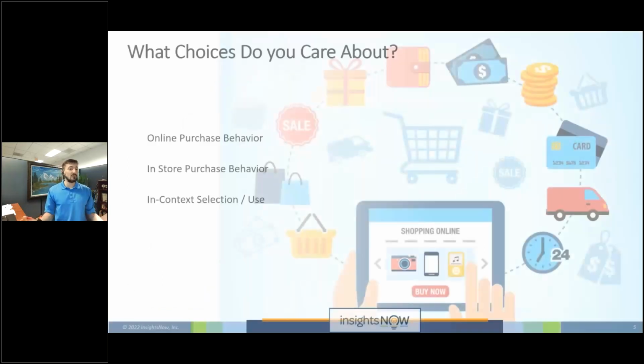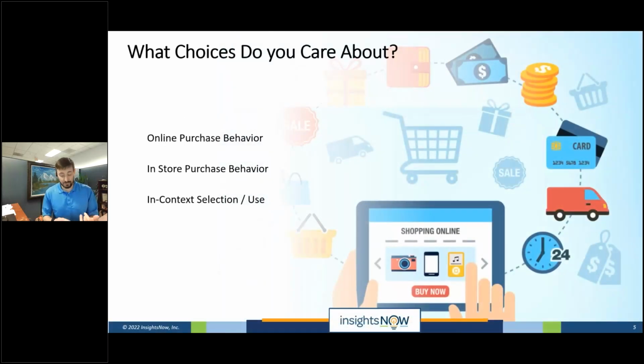The choices that we most care about in research often come back to purchase behavior. Online purchase behavior may be very different from in-store purchase behavior. So understanding the context in which you ask people about their purchase behavior is going to change how people tell you what choices they would make. And then there's any type of in-context or situational use. I may be in my kitchen, not making a purchase, but I am making a use decision about different things that I have available to me. So we need to understand in research what choices you are actually caring about, and make sure that you focus people in on those particular choices as you go through.